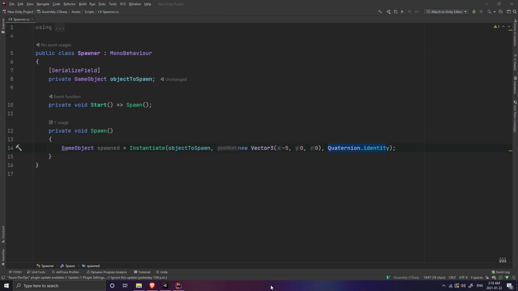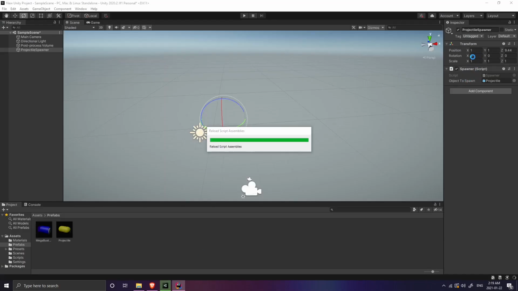What I have here is quite possibly the most popular variant of instantiate, the 3-parameter overloaded one. So object to spawn stays the same. Now I give it a position and I give it a quaternion. So this is a rotation, an orientation. Quaternions are used to represent rotations internally. I understand that here what we see is a vector 3, so x, y, z. But in reality, this is just a different, more accessible way of displaying and modifying rotations.